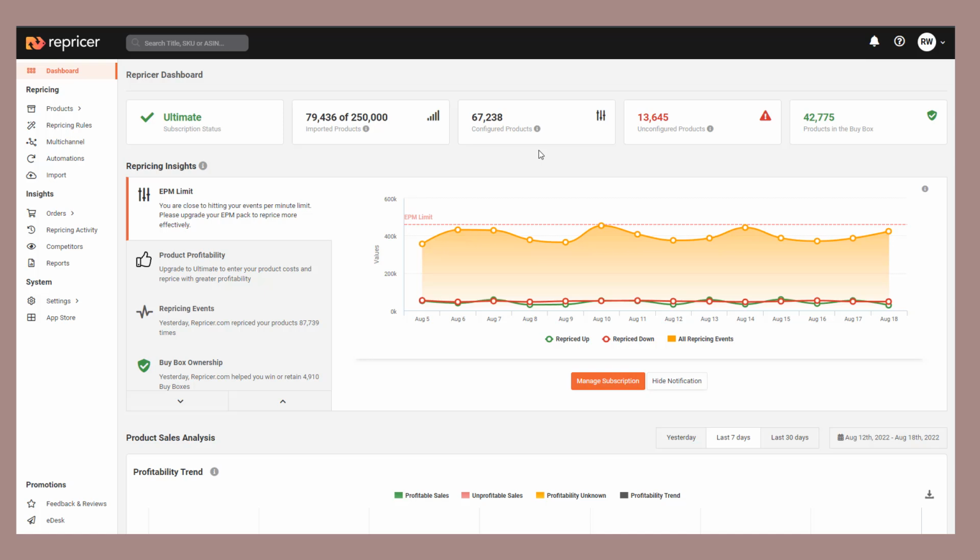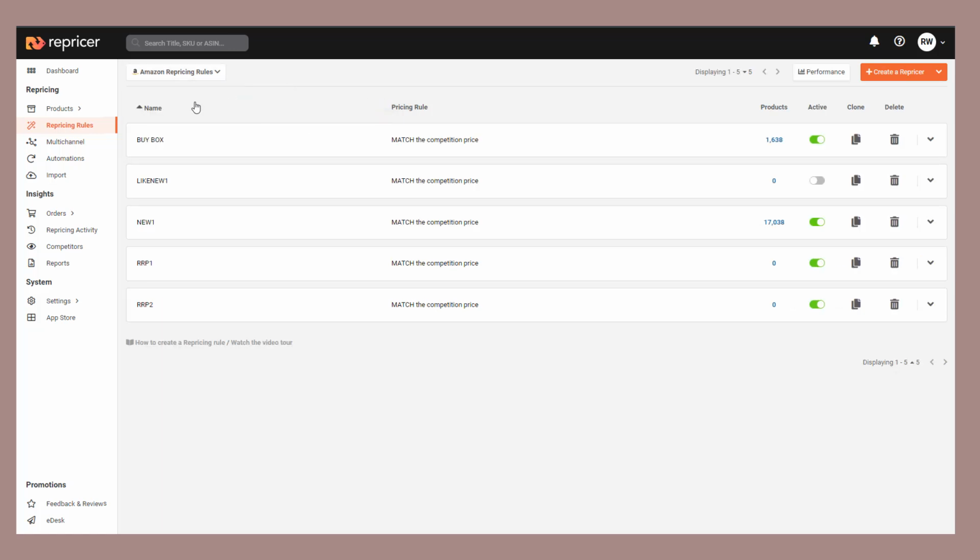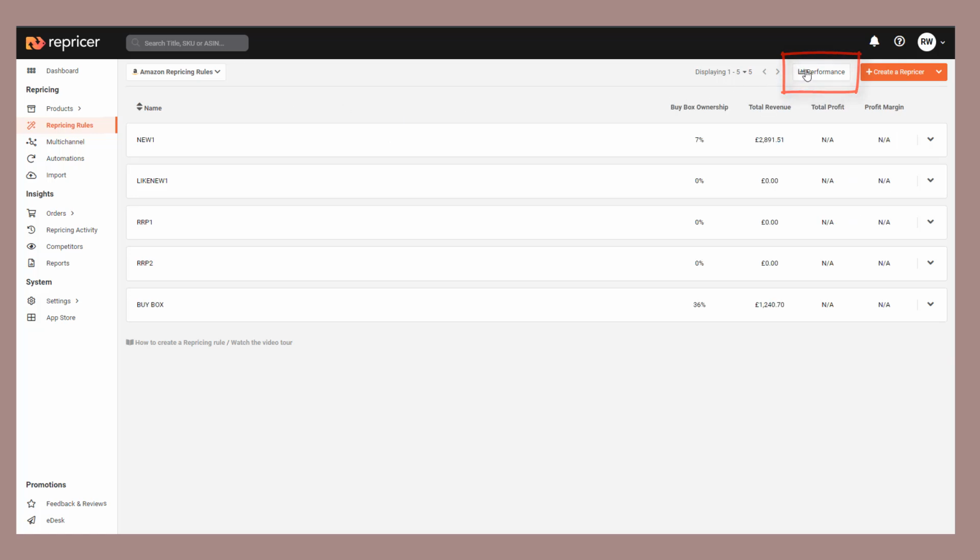To get started, let's go to the Rules screen. Go to Repricing Rules on the side of your screen. From there, as this is tied to Amazon, we need to change our rule dropdown to Amazon Repricing Rules. On the top right hand side of your screen, you'll see the Performance button. Click it now to pull up our Rules Performance.